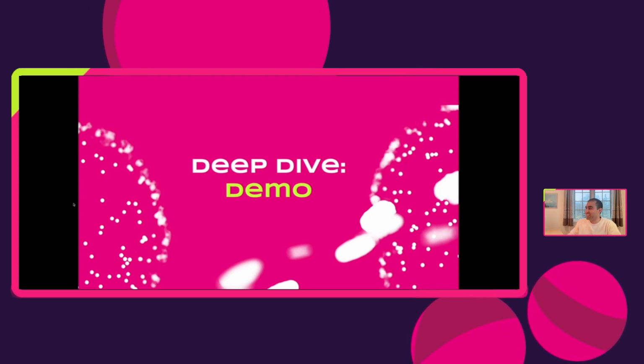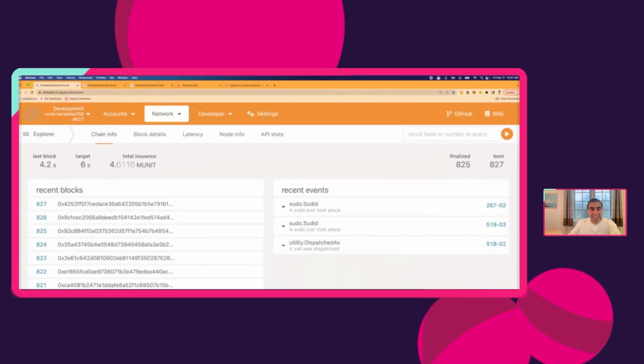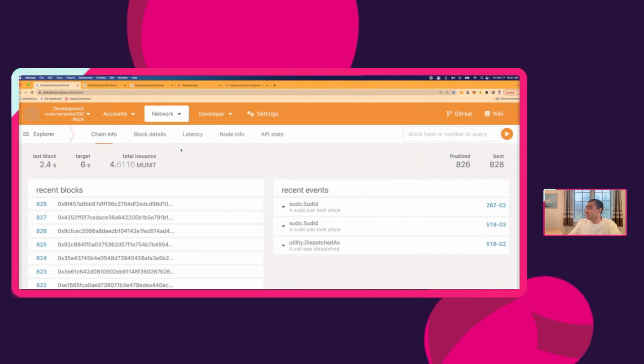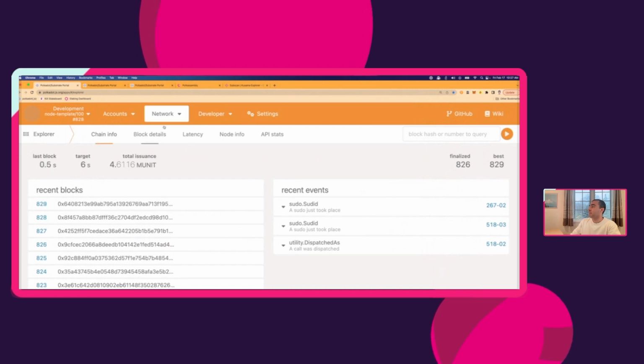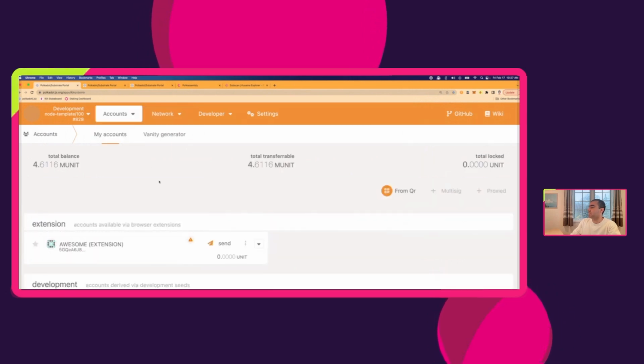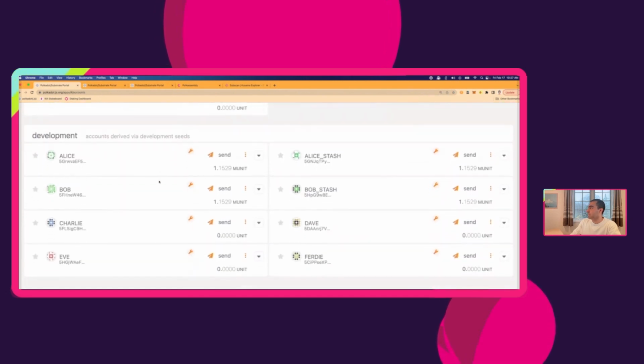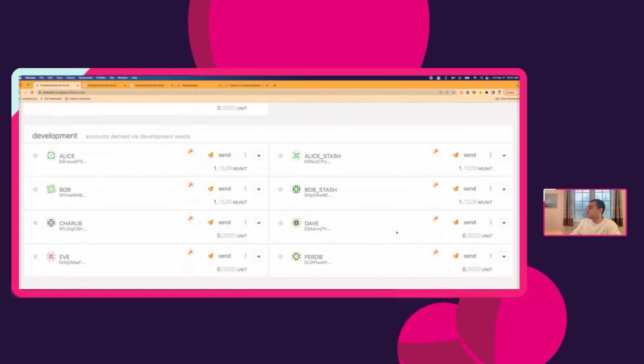Okay, so let's see here. I have a blockchain running. Hopefully you can all see that. I just want to show you a couple things here. Let's take a look at the accounts. I have some accounts, right? It's a development mode. Just want to point out that Charlie has a 0 balance, Eve 0, Dave and Ferdy, they're 0, right?